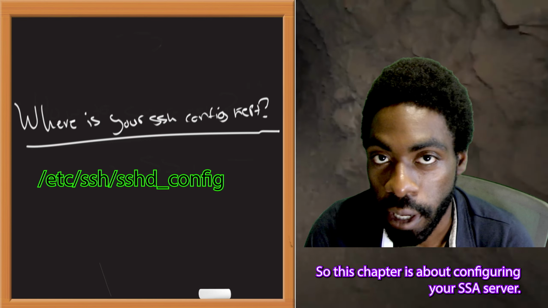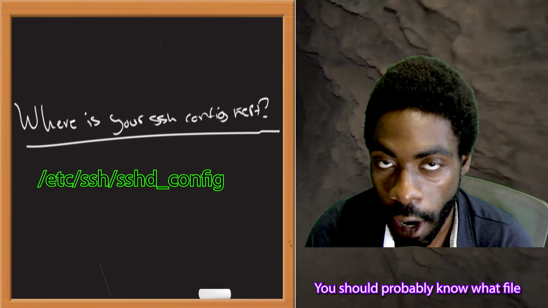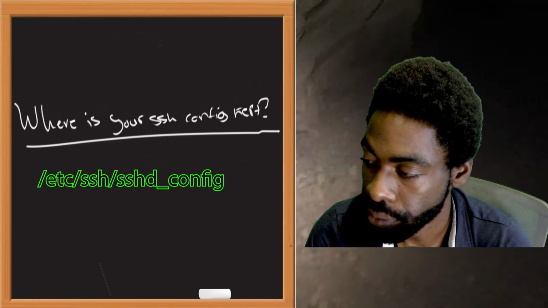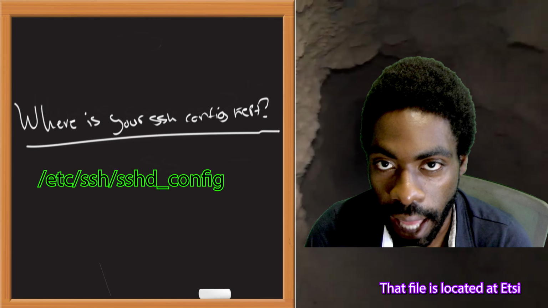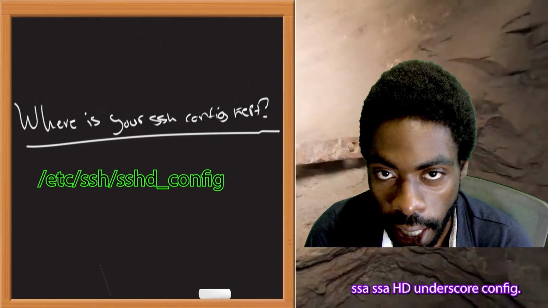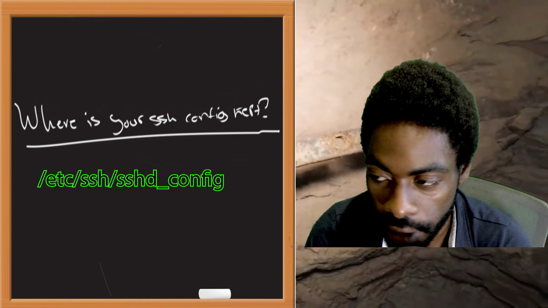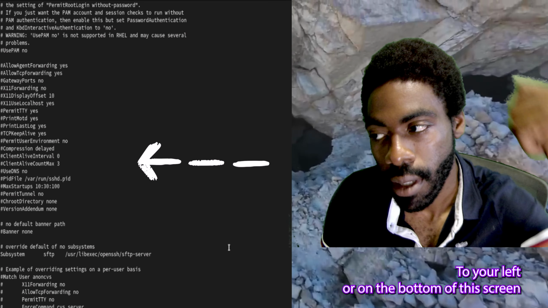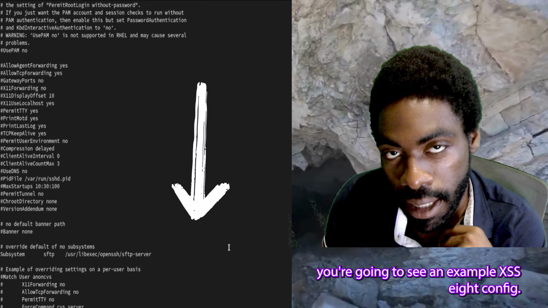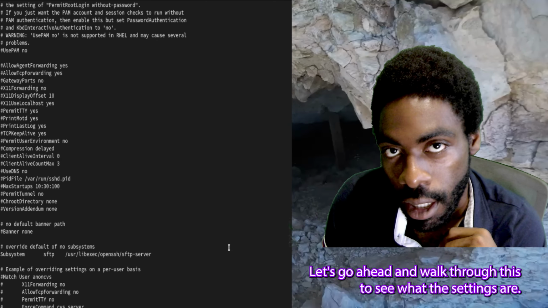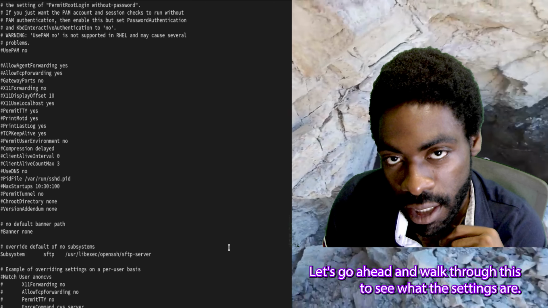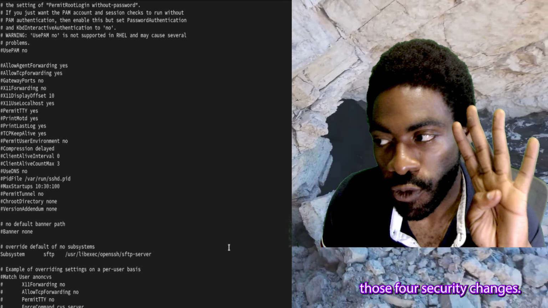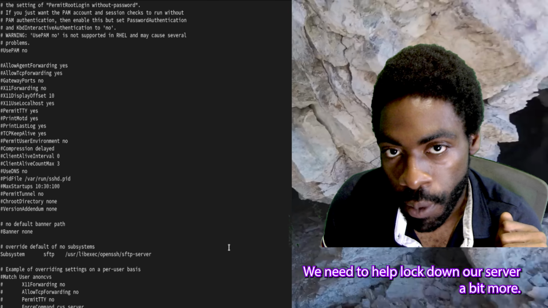If this chapter is about configuring your SSH server, you should probably know what file you're going to have to edit in order to configure SSHD. That file is located at /etc/ssh/sshd_config. To your left, or on the bottom of this screen, you're going to see an example SSH config. Let's go ahead and walk through this to see what the settings are, and let's actually try to see what things we have to change to apply those 4 security changes we need to help lock down our server a bit more.